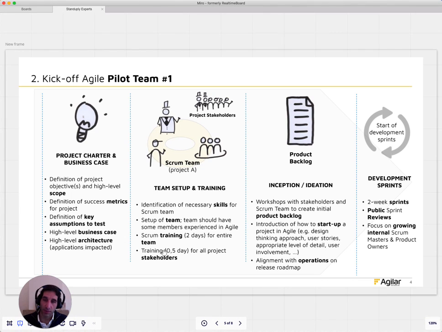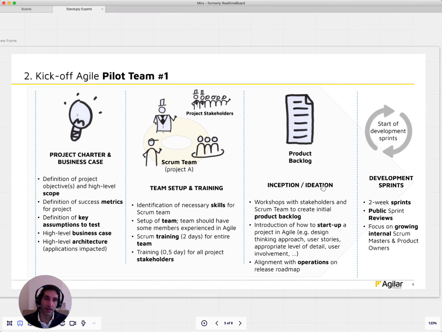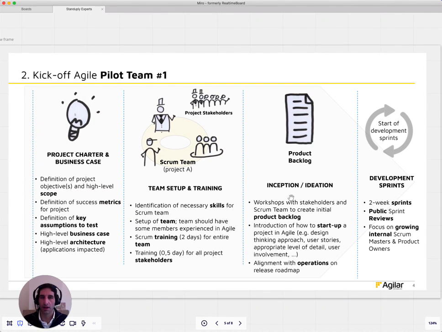But also, just as important is kicking off a training for the people around them. So the stakeholders need to be aware of what is going to change, how this new project is going to be different than the projects in the past, right? From there on, we can start having the inception, the ideation, so workshops with the stakeholders and Scrum team to create this initial backlog. There are many different types of workshops you can do: user story mapping, design thinking. So together, openly and transparently, what are the things that we're going to build, right?